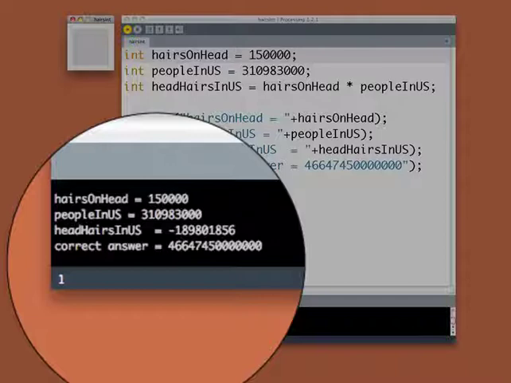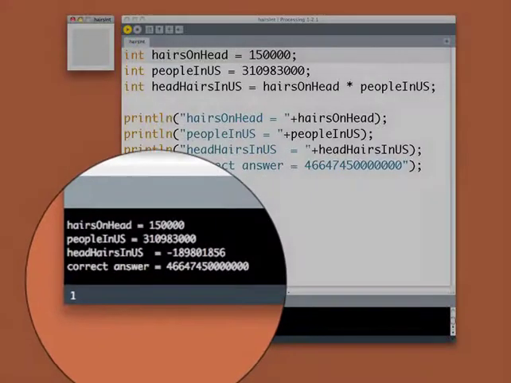What went wrong? Well, let's take a look at what we printed out. Hairs on head is correct, and people in US is correct, so I don't have an accidental typo in there. But somehow, when I multiplied them together, I got a crazy result. Well, the problem is this. Integers can hold any number from -2 billion to +2 billion, and that's a huge range. But this number is way, way bigger than that. It's like trying to put a bulldozer into a shoebox. The object is simply way too big to fit in the container.